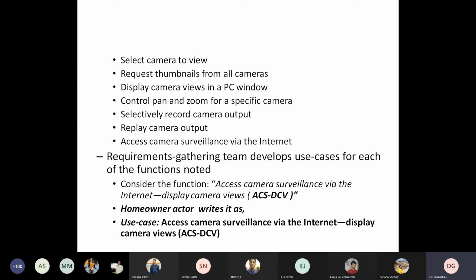And display the camera views in your PC, and you have to think about the control panel. Suppose if I want to, yeah.